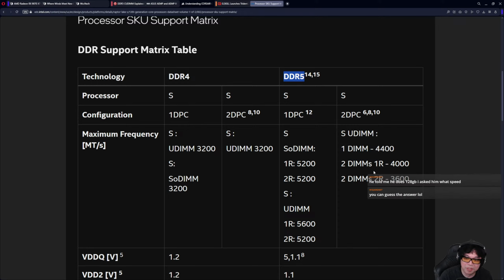I just kind of gave up at that point. And that's the reason why we haven't done a lot of memory videos with Intel, because my 13900K just had a terrible memory controller.